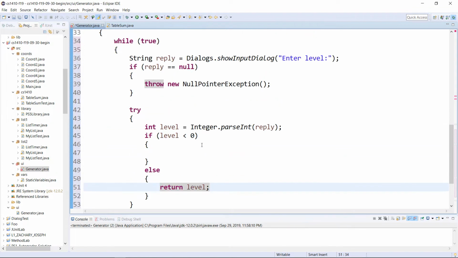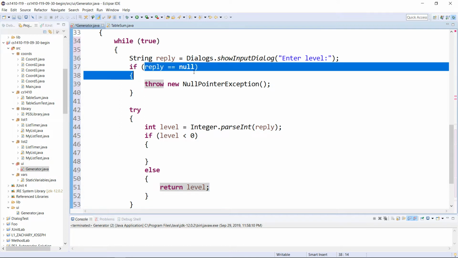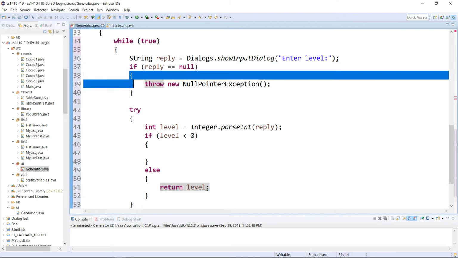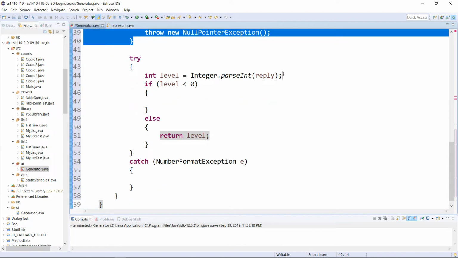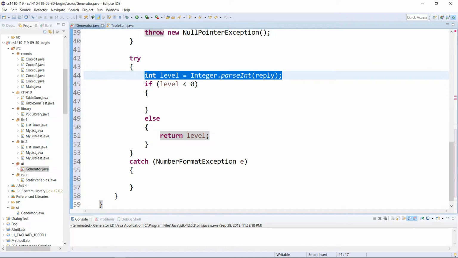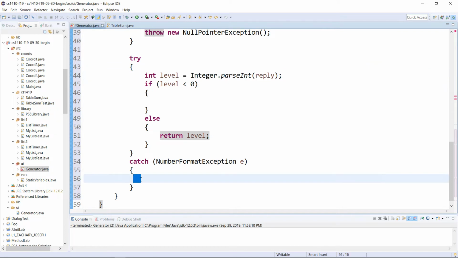Okay, so let's see what we have here. We've got this loop that's just looping, reprompting until we get an answer we can live with. One answer we can live with is if the user hits cancel, so reply is null, so we throw that exception. That's one way to exit the loop. Otherwise, we're going to parse the reply we got into an int. If that fails, we'll be down here to do something, but we're still inside the loop. Otherwise, we've got it parsed. If it's negative, we do something. Otherwise, we return the level. That's another way we get out.